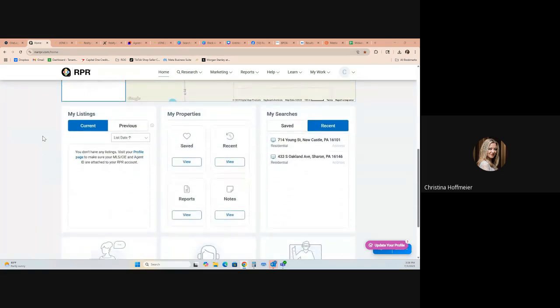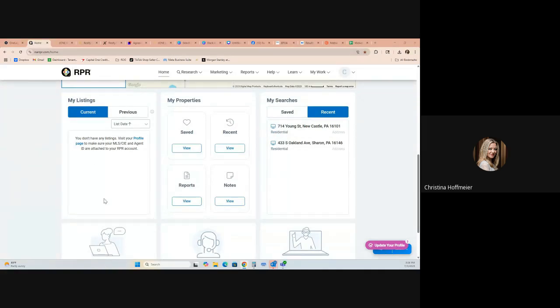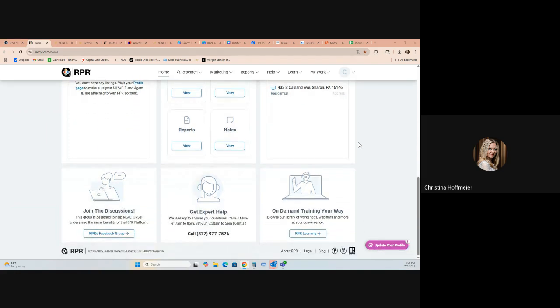So here's just kind of your dashboard. It'll tell you if you have any current listings. I don't have mine connected, so you're not going to see anything. I don't do a whole lot of listings right now, so I don't have them in there. Here's my searches. I have a couple saved searches in there that I have done. There's discussions. You can connect to RPR's Facebook page. I have not done so, but if you want to keep up to date, especially if you want to know different updates and stuff that they've done or different questions, I've gone to their Facebook page. I just haven't connected it through my system.